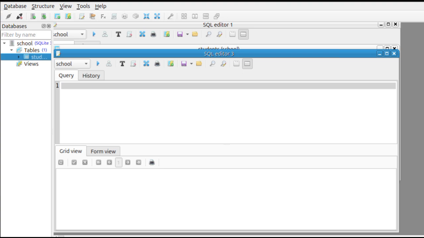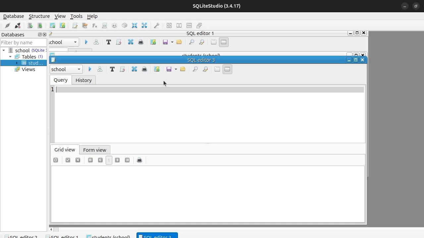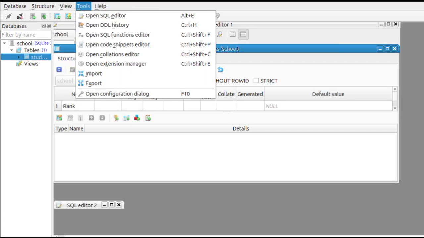Once you click on the database, this database already has a table. The table here is students. If it doesn't have a table, you can create one. So once you have this, the next thing you want to do is query the database. That's what we're going to be doing right now. I'm going to do a bit of query.